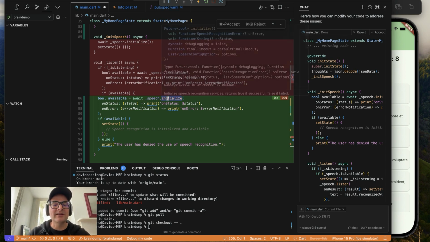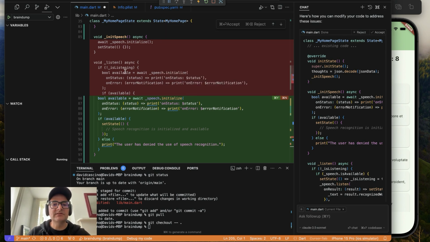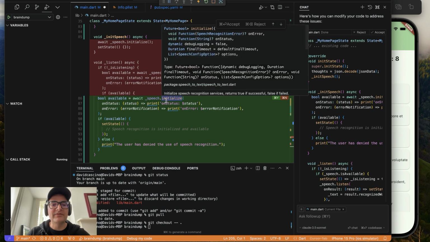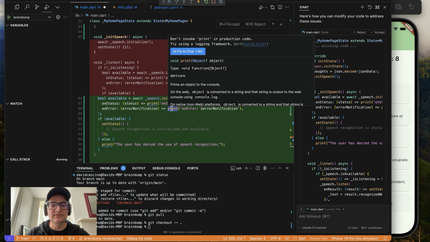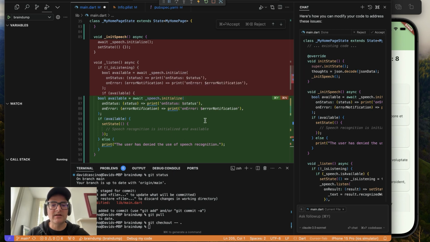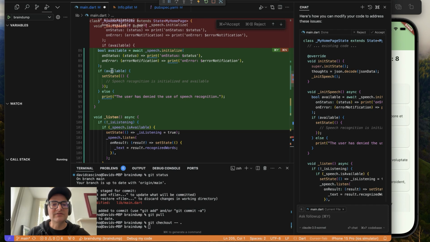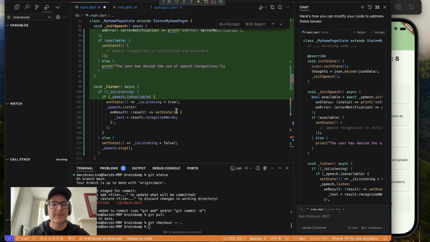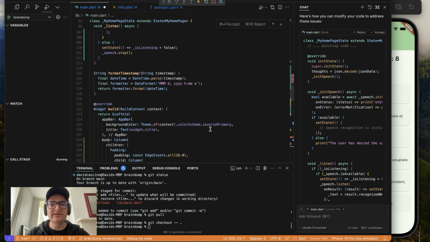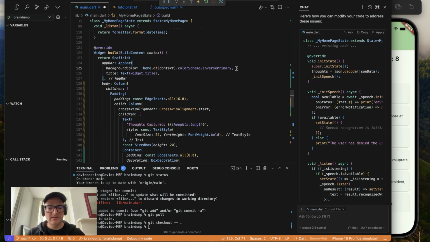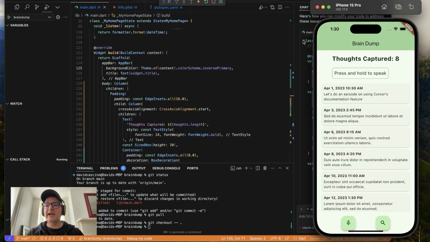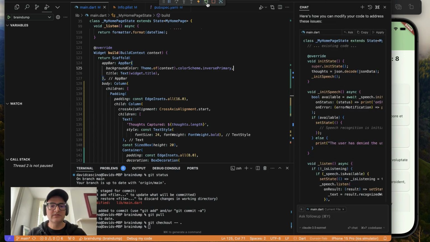So, okay. Instead of just starting to listen, it's going to wait for it to finish initializing. And if there's any error, it's going to print it out to the console. And we'll see that console down here in our debug console. Okay, if it's available, it's going to set state. Otherwise, it's going to print the error. Okay, it's checking here if the speech is available. This all seems sensible. So let's click accept. We're going to save it. And one thing I didn't try last time was completely killing the app. Let's just try a refresh.